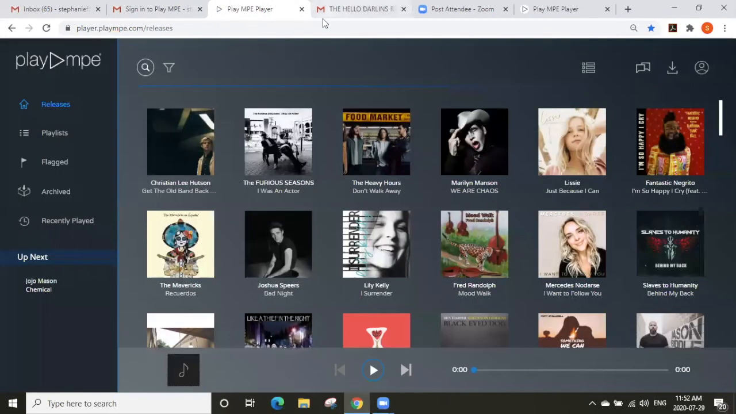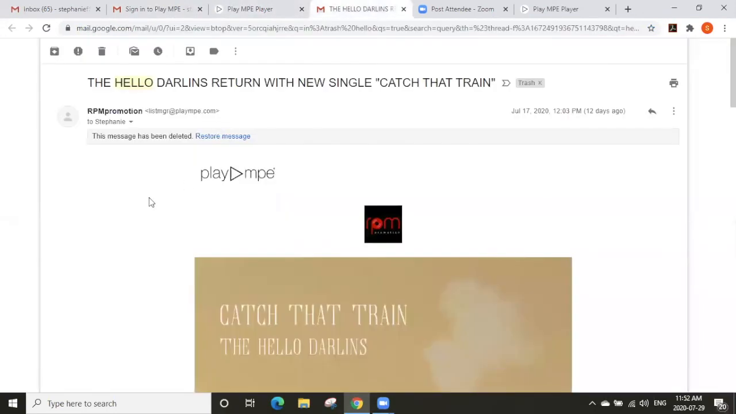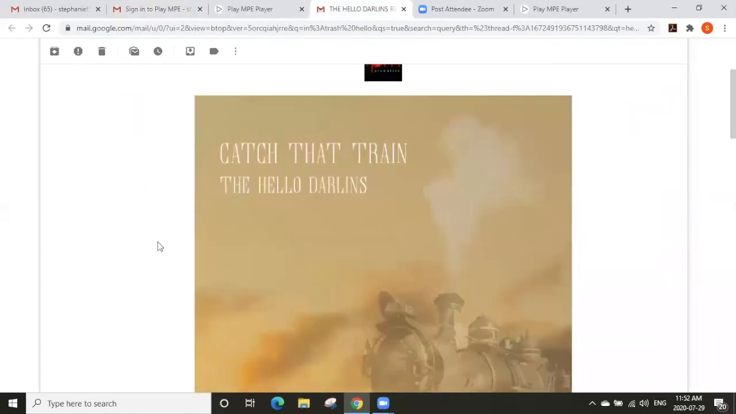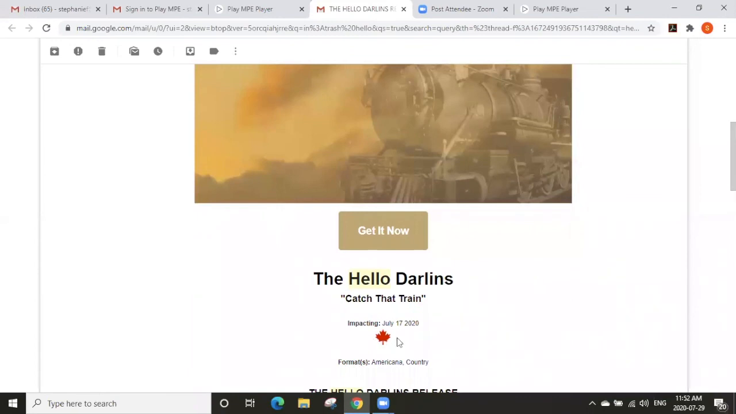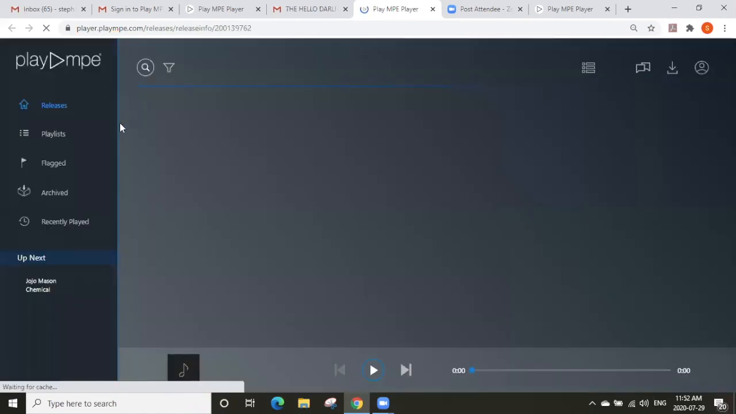The last thing I'm going to show you is what an email notification looks like. Here's a recent release from RPM, Hello Darlings. As you scroll down the email notification, you'll eventually hit a Get It Now button. This is the call to action. We also have our CanCon notification here. If the system recognizes that CanCon is qualified, you'll see the maple leaf appear here. To get into a release, all you need to do is click on the Get It Now button. It's going to open into my player automatically and bring the release that we've selected up front for us.